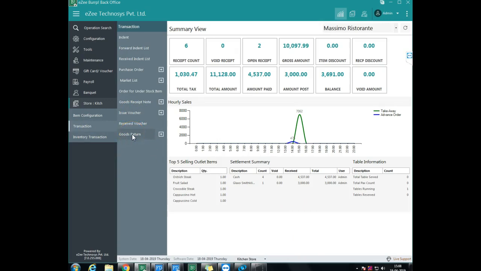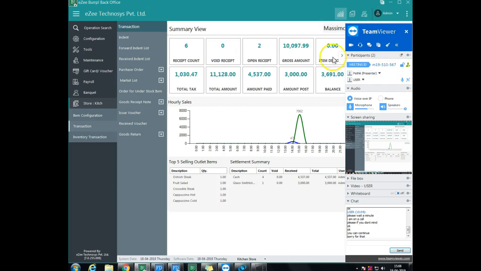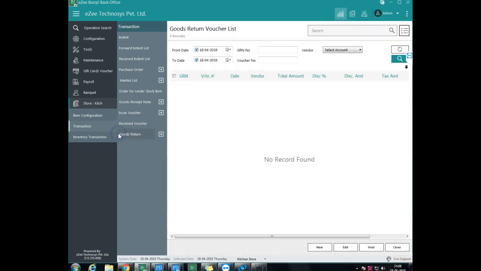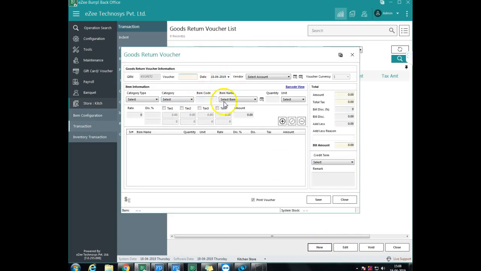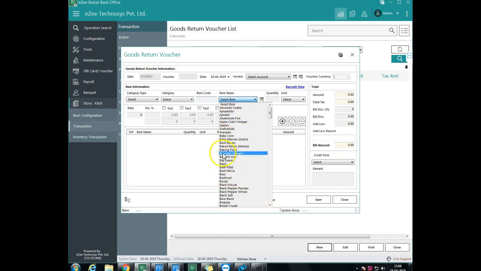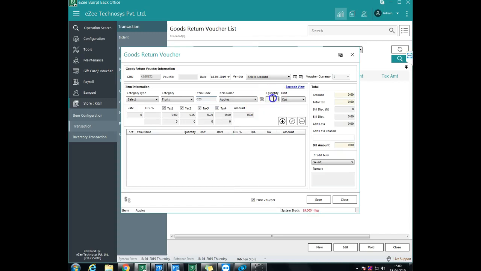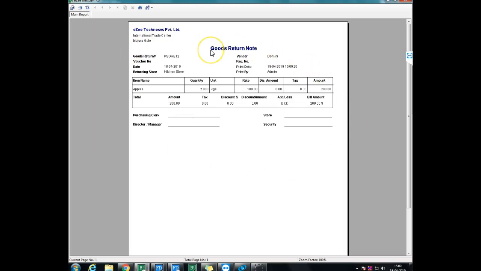Now goods return. Goods return means if there are some items or some wastage, or it is of no use now, you can make a record of that. You click on goods return, then go for new. Suppose some items are not fine, let's go for apples again. 2 kgs of apples are waste, so select your vendor, from which vendor you received them, and you can give them back. Save. For that also you can generate a goods return note, that you have given back 2 kgs of apples to vendor Tomini. That's it, and you will take back the money as well, a refund from him.